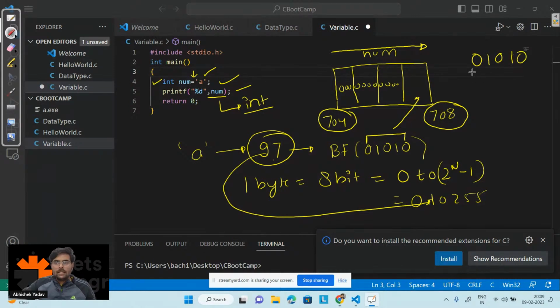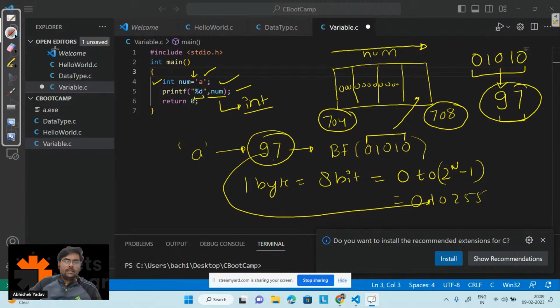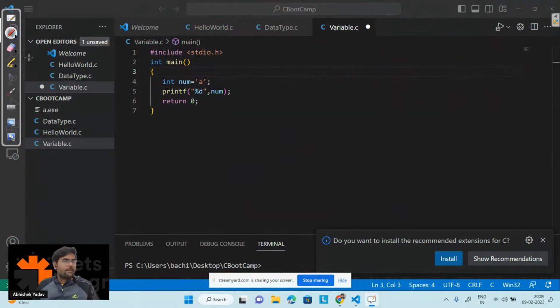And whatever binary format I get, it is this format, 01010. Okay, this format I am getting. This format will be converted to the number format, that is 97, and since I want to print a number, the format here is %d. So I will print 97 on the output screen. Is everyone clear or not? Please write in the chat if it is clear why 97 is printed on the output screen.